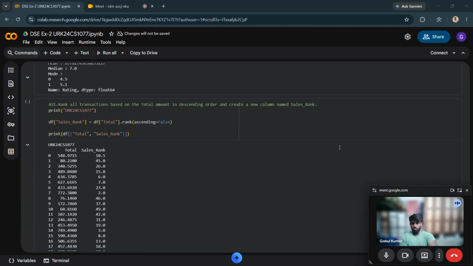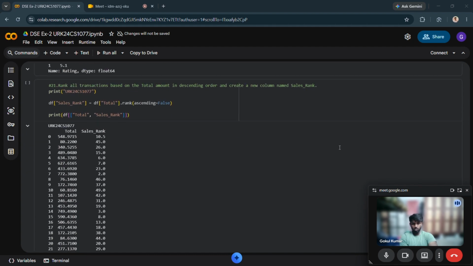The 21st question is to rank all transactions based on the total in descending order and create a new column named sales_rank. I use the rank function on the total column with the parameter ascending equal to False, to rank all the transactions with the highest total amount first, followed by rank 2, rank 3 and so on.